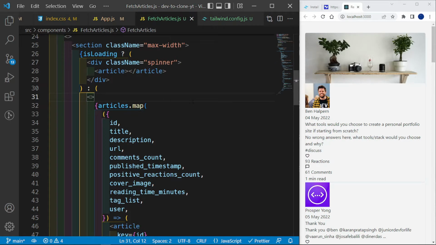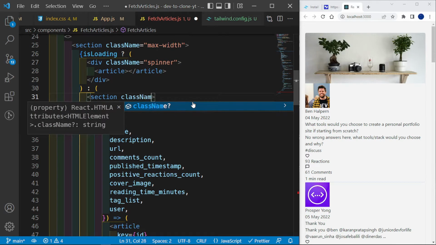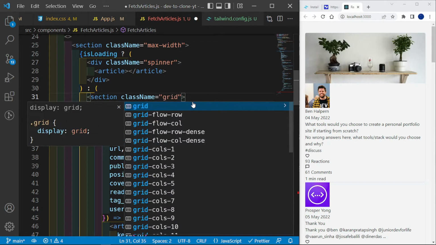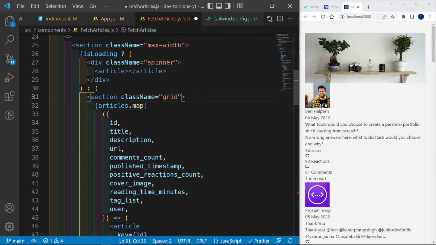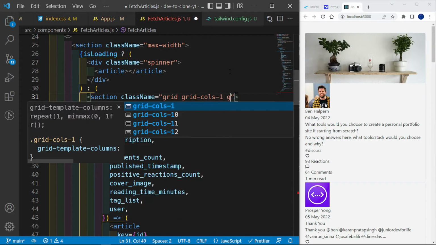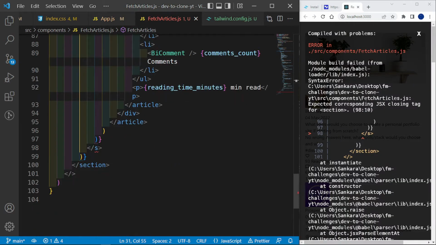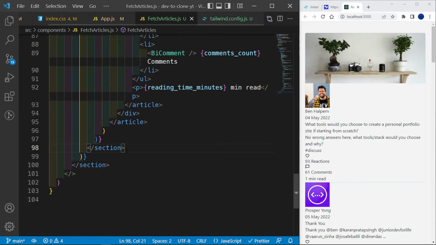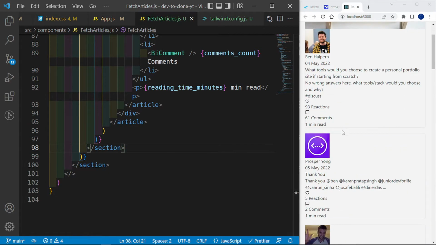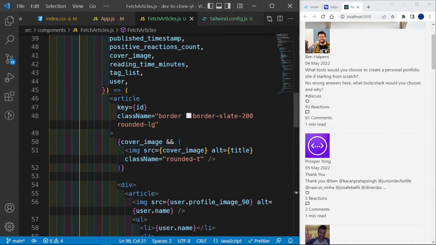Okay, and then I want to go inside this one, but it is a fragment, so let me give it a section so that I can style it, and I'm going to give this section a class name of grid, grid-cols-1 with a gap of 5. And what should happen is, I should close this out. So what should happen is this should be separated just a bit. There we go. Do you see it? I don't know whether you can see it, so let me increase the border to slate 300. Okay, yeah, that's much more visible.